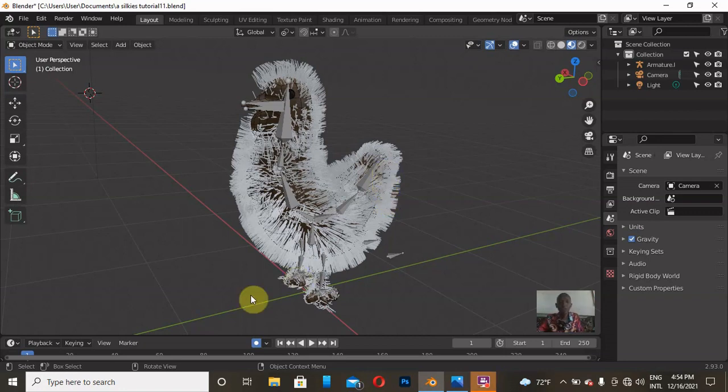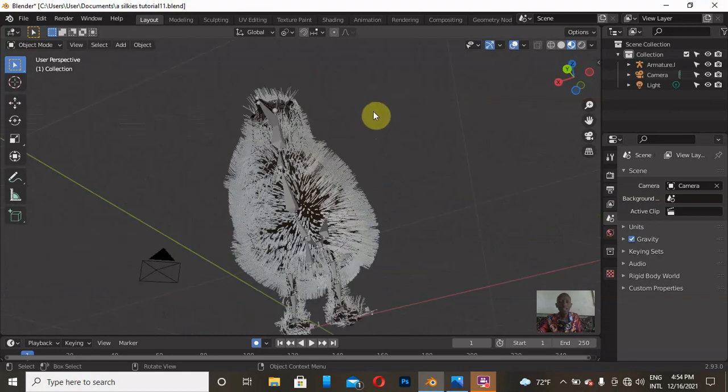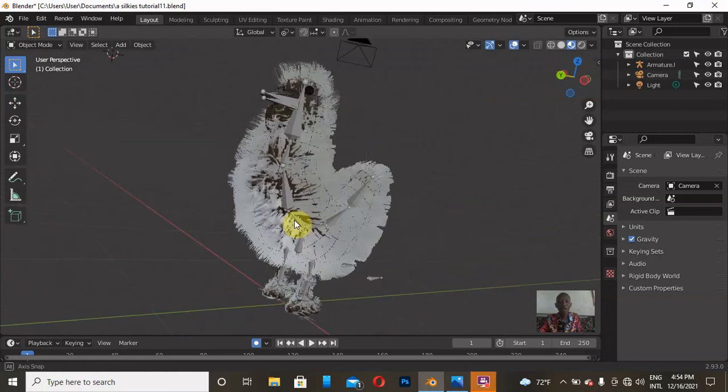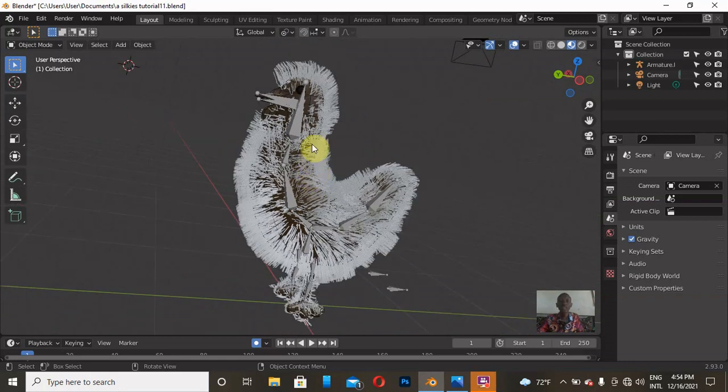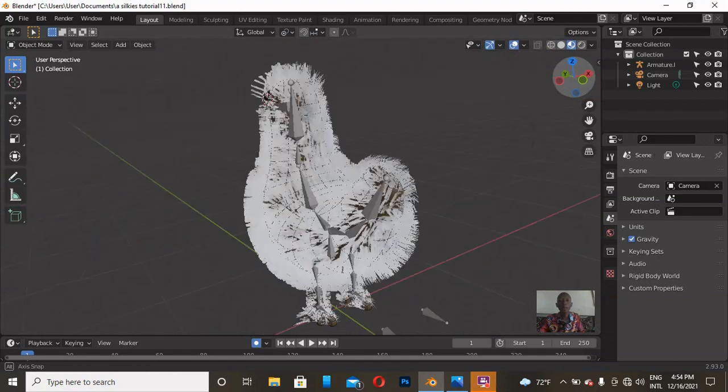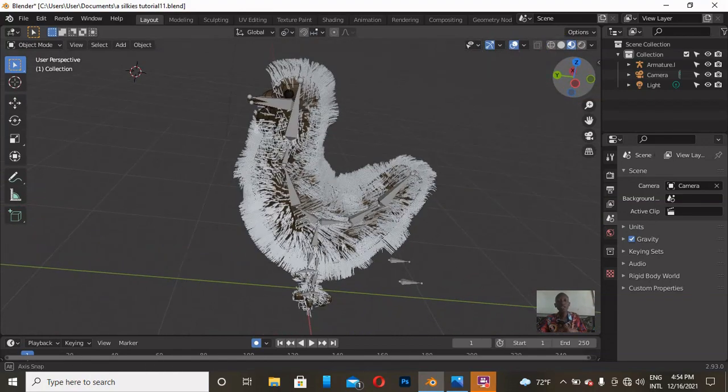In my previous videos, we learned how to model this character. We also learned how to add a rig or bones to it. We added the hair particles, and in my previous video, we also learned how to weight paint this model, or this silky chicken. Today we are going to wrap up all this by doing the animation.